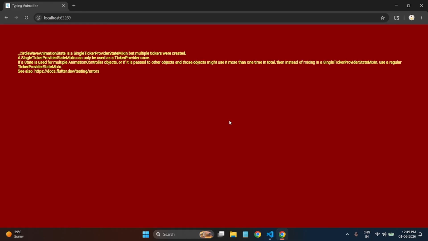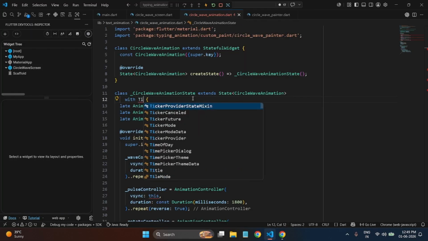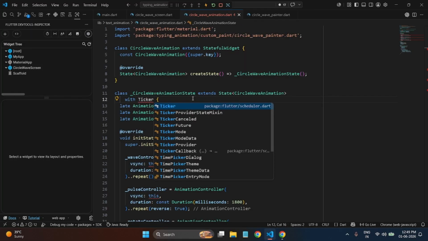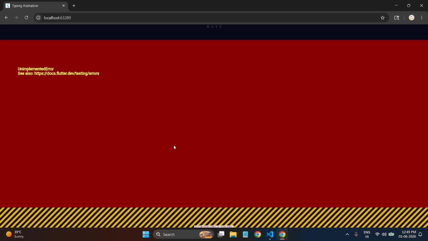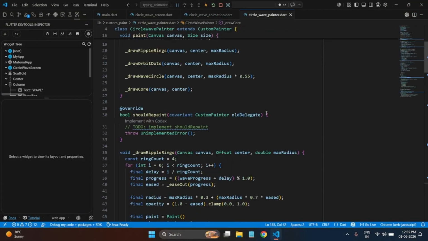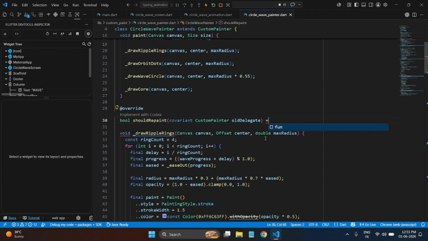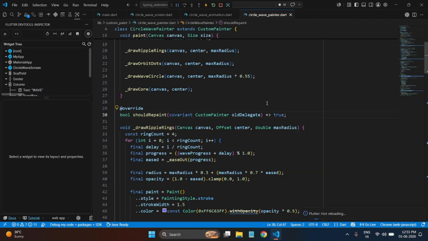While running the project, I got an error because I was using 3 animation controllers with SingleTickerProviderStateMixin. Since that mixin supports only 1 ticker, Flutter couldn't handle multiple controllers. The solution was simple: replace it with TickerProviderStateMixin, which supports multiple animation controllers. To fix this issue in the CircleWavePainter, make sure the shouldRepaint method returns true. This tells Flutter to repaint the canvas whenever the animation values change, ensuring smooth and continuous rendering of the animation.